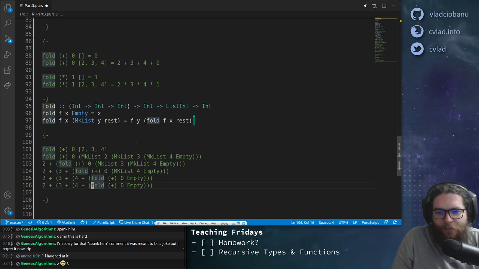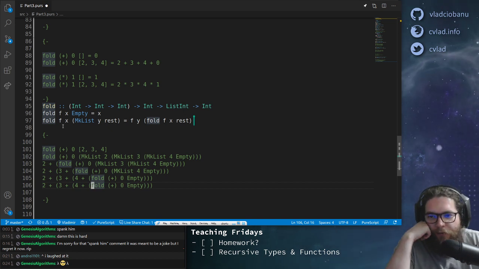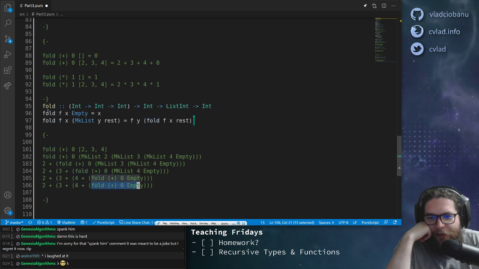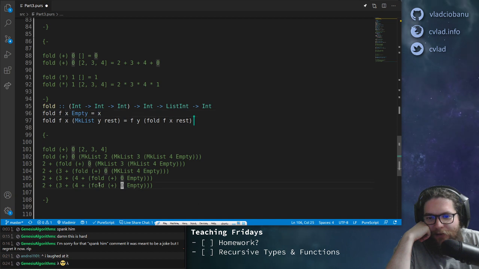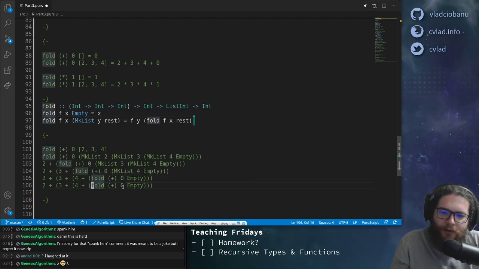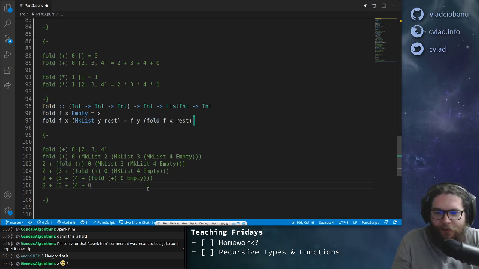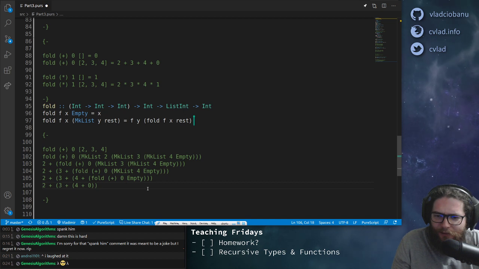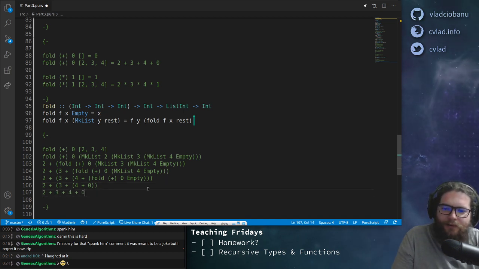So it's fold, but this time it's just empty. So this matches with this constructor, right? So it's x. What's x? It's 0. So it's 4 plus 0. Sorry, x is 0. I think that's correct, right? So it's 2 plus 3 plus 4 plus 0.